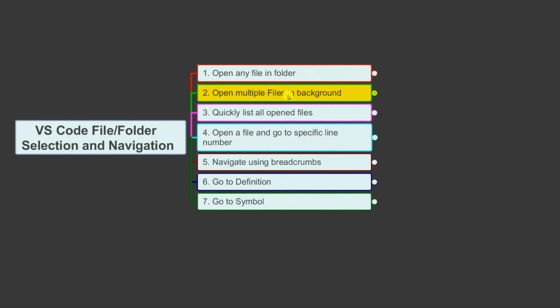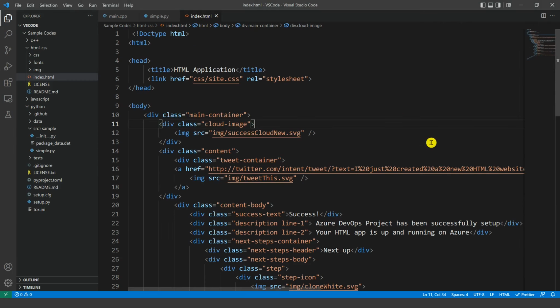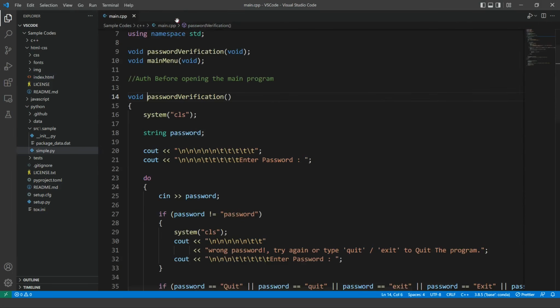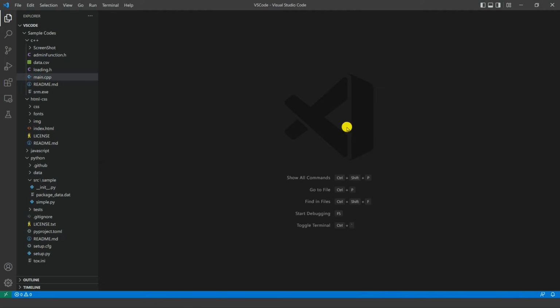Now the next one is how to open multiple files in the background. The way in which you do this is using Control+P and then the right arrow key. So let's go back to our Visual Studio Code and let's close these files. Let's say I want to open multiple files, so I don't want to always type Control+P and so on every time. So I can simply type Control+P.